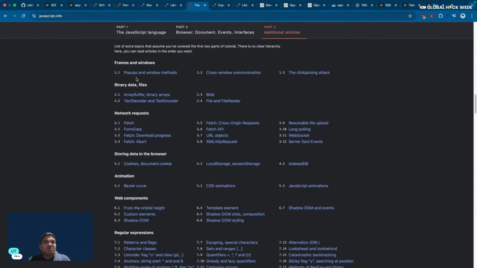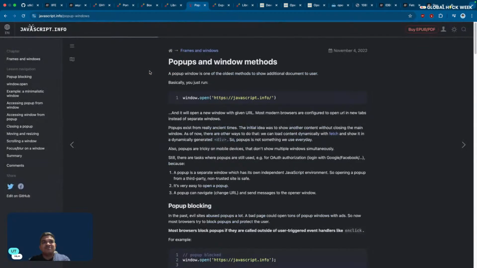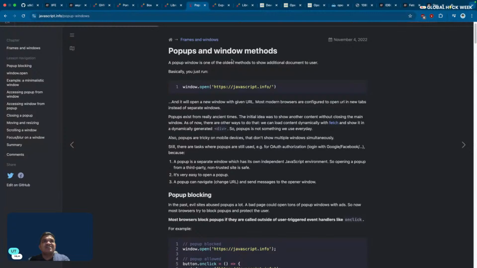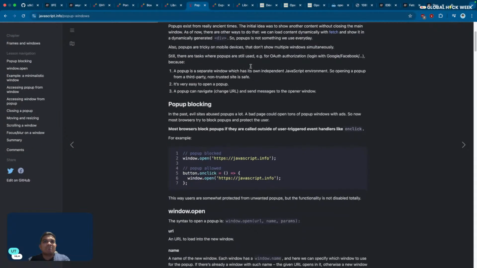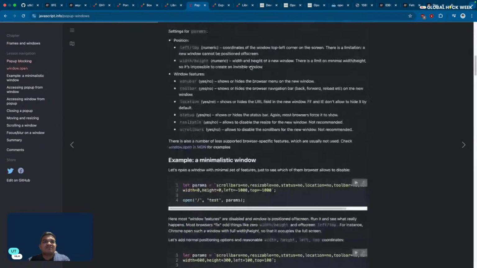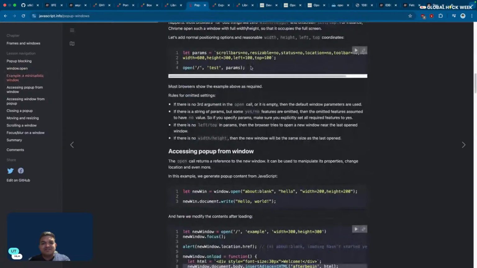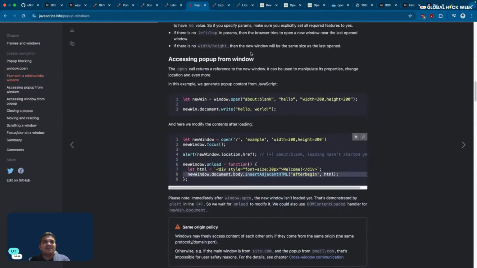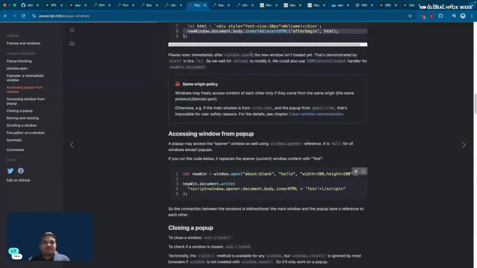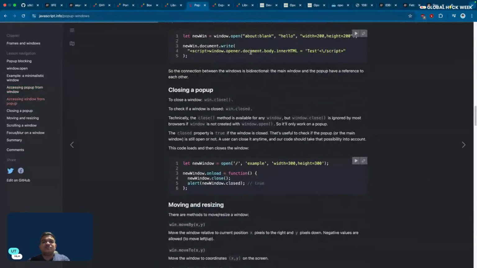Pop-ups, we have pop-ups everywhere. It talks about some examples, a bunch of other things. And yeah, that is one resource that I would recommend for JavaScript.